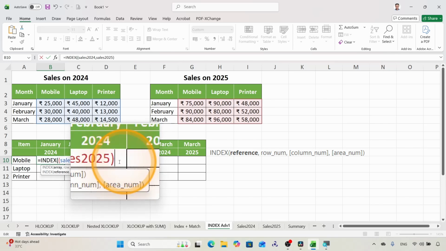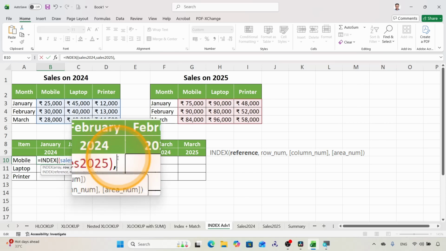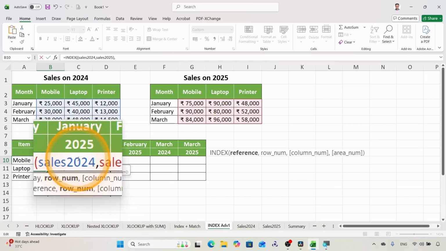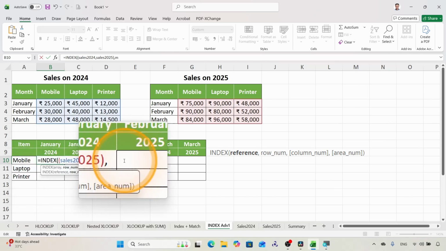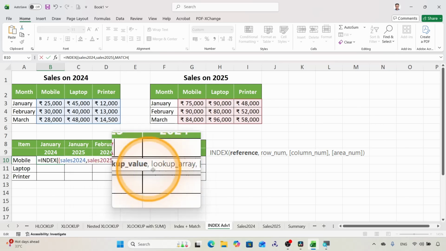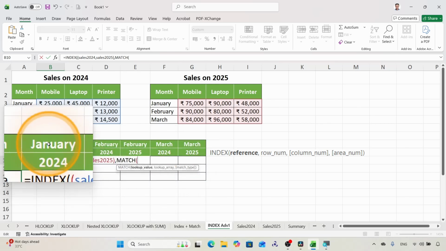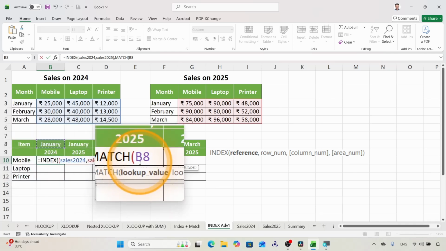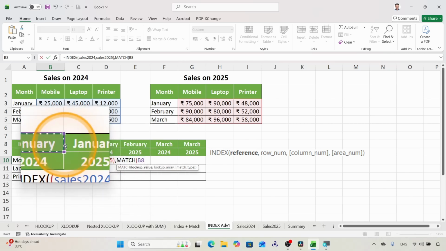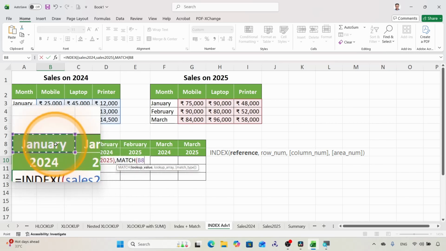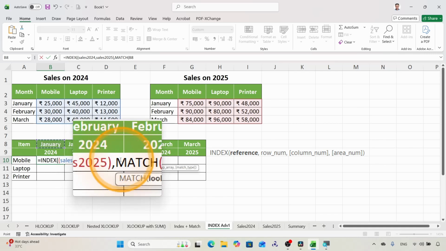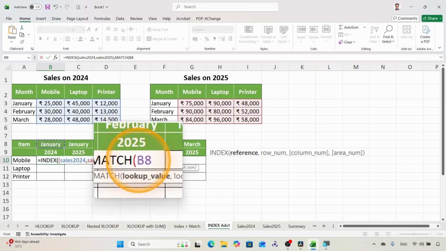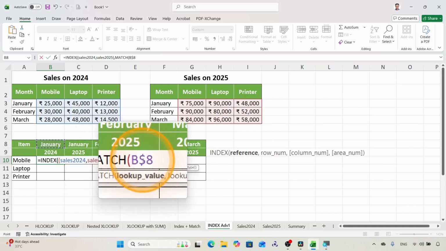Then we put a comma, then the row number for the first range, Sales2024. We have to use the match function. The lookup value is January 24 sales, so click on this. Here we have to make this a mixed reference, where the row is locked and the column can change. While dragging downward, the row should not change. So we press F4 two times to lock the row.